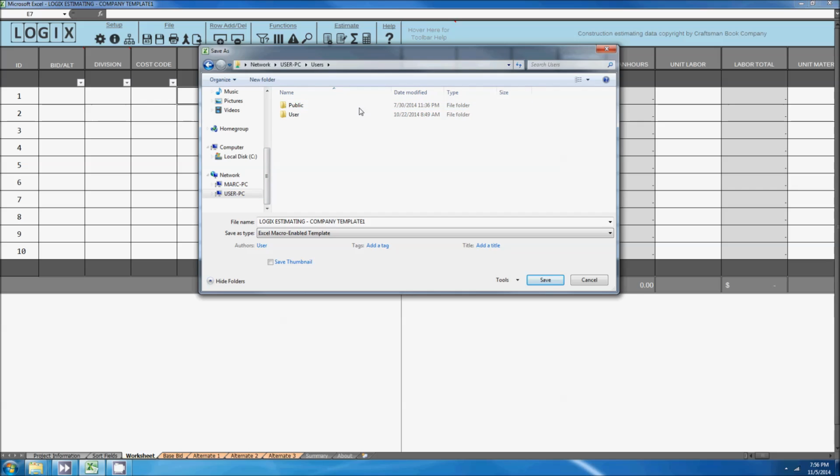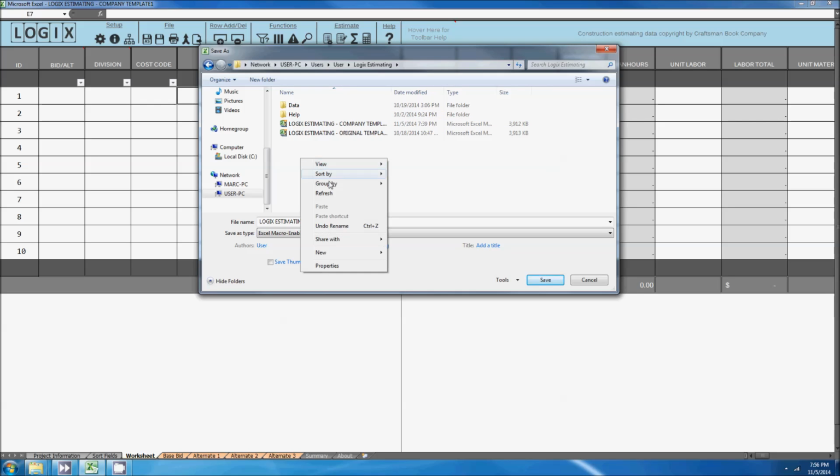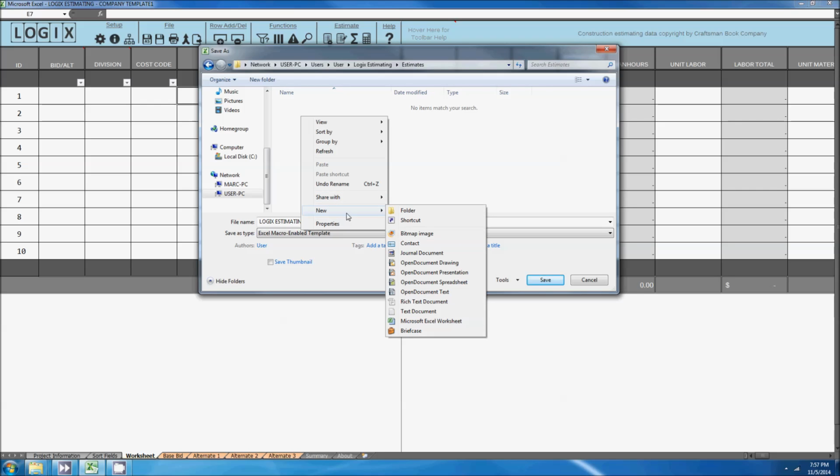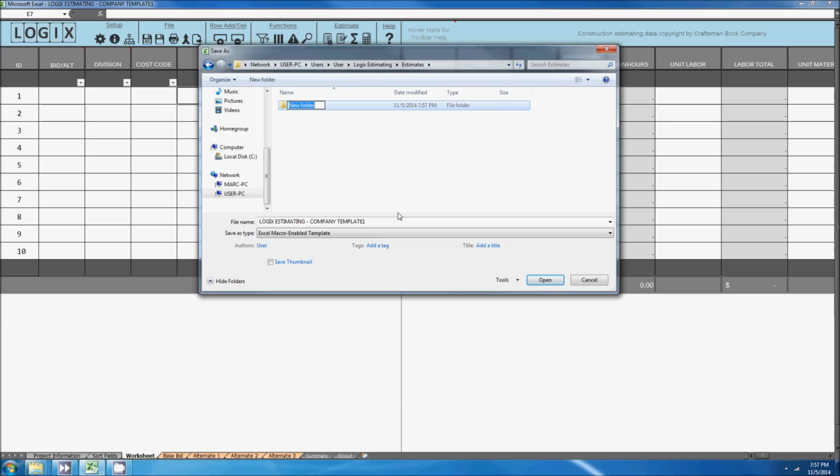So I am going to use my Logix Estimating folder, and here I'm going to right click and create a new folder, and I'm going to call it Estimates. You don't have to save to the Logix Estimating folder. You can save to any location, whether that's standalone or network, but I would recommend that you save all of your estimates under one estimates folder. So I'm going to double click on that, and I'm going to right click and create a new folder under the estimates folder called ABC Bank Renovation.